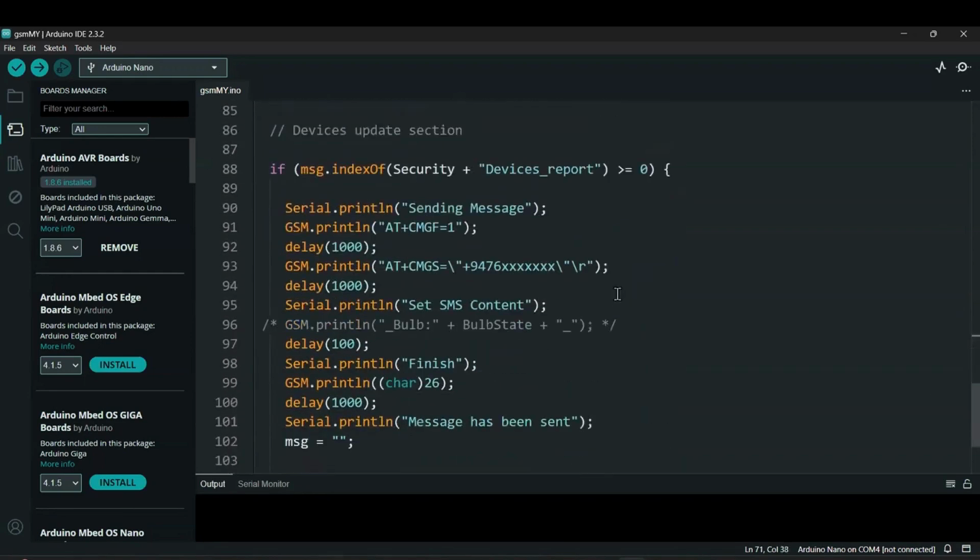At the last point, you have to mention the device status to send in the mobile message format like this: first underscore, device name, colon, the device status as string, and last underscore.